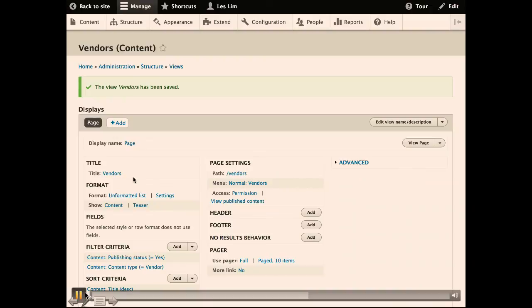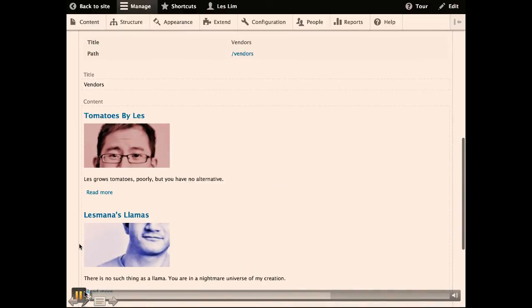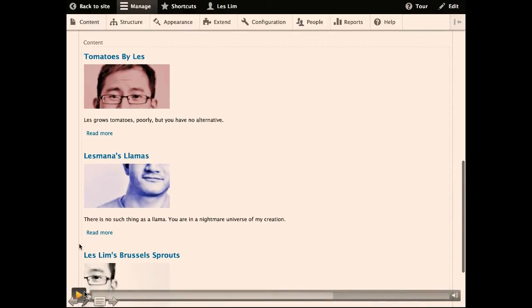So that's the end of the views wizard. Now we get the configuration screen that we've been looking at so far. Without having to change anything else in the configuration screen, the add new view wizard has pretty much gotten us the output that we want. We have a list of teasers of vendors in the site. There are 3 of them.